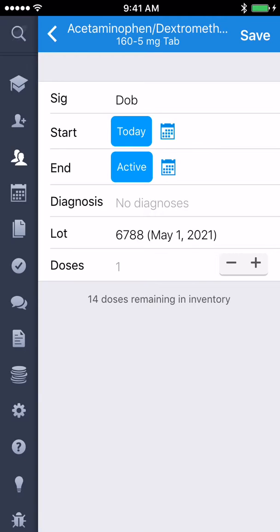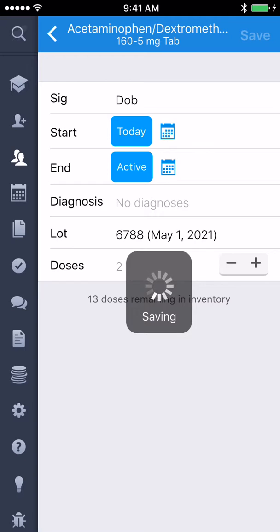For this patient, we don't have any diagnosis listed, so it's not showing any options. But if you had multiple diagnoses on there, then it would allow you to choose one that the medication was for. Down here, since you're giving one dose to this patient, it's saying that there's 14 doses remaining in the inventory after that. So the amount on the bottom is the amount after the dose you give. So if you gave 0, there'd be 15 remaining, like we had before. Or if you gave 2, there'd be 13. So we'll give 2 doses and save.